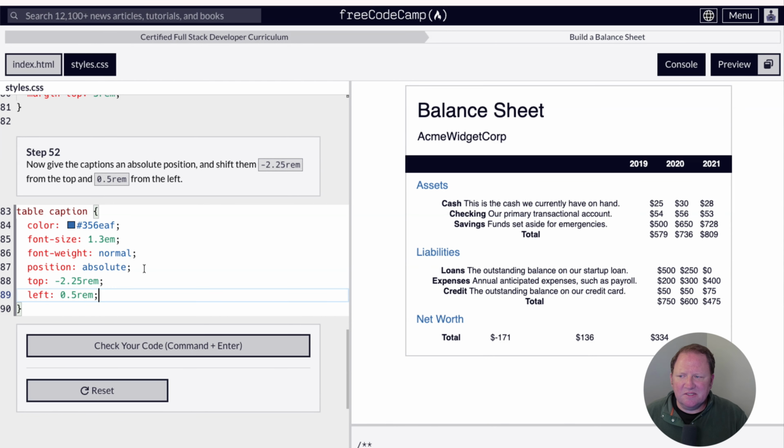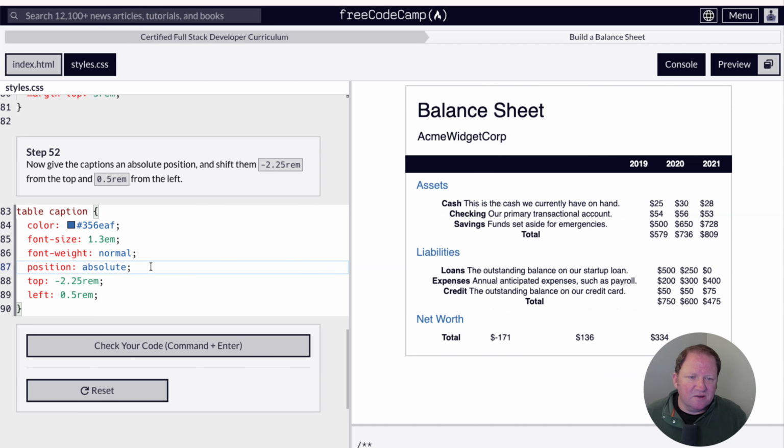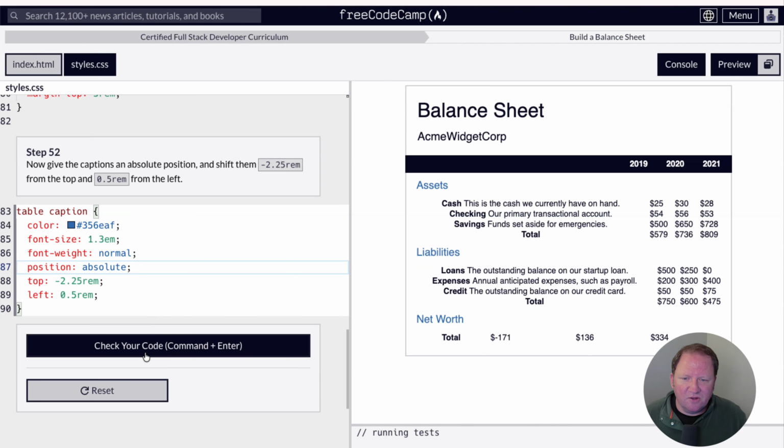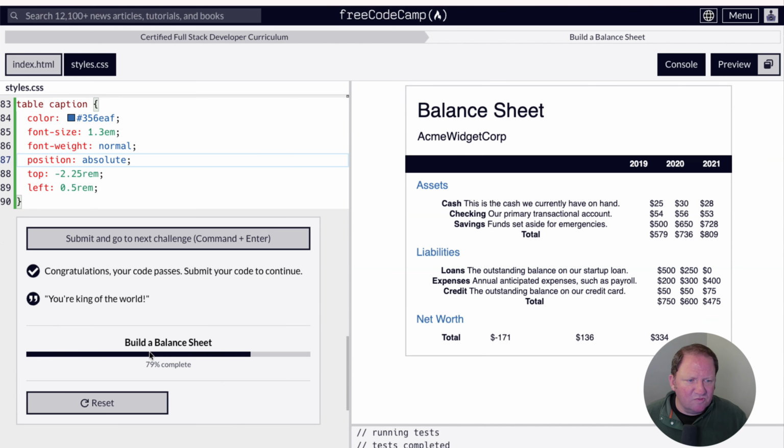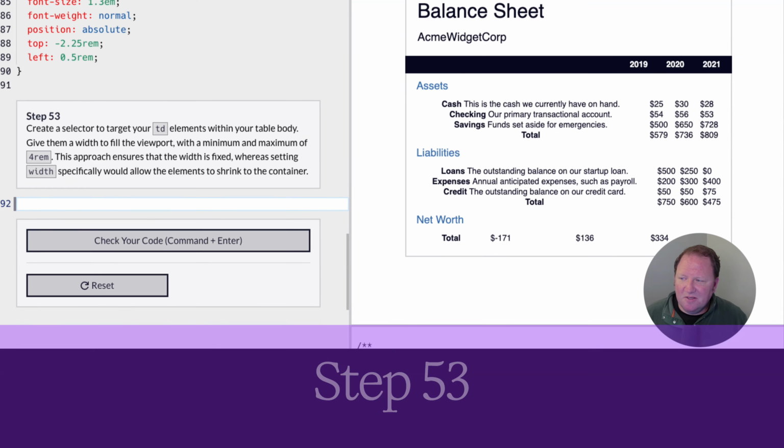So you can see that the assets, the liabilities, they all shifted. Once we did this position absolute, it took it out of play and moved it to the far left of the 0 position of the nearest parent. So that's what we saw right there. And that's why we saw that table kind of collapse, or the captions collapse and go up there. So anyways, let's go ahead and hit check our code. Congratulations. Let's move on.